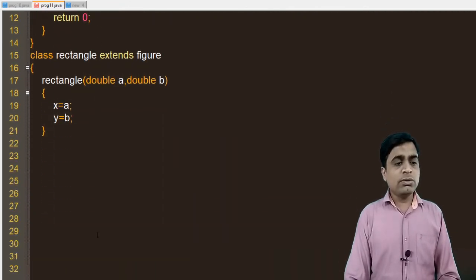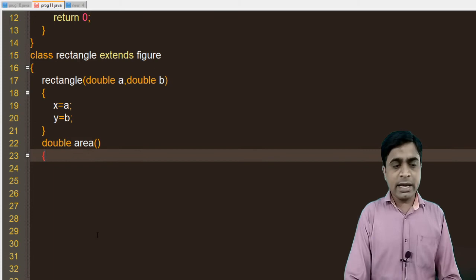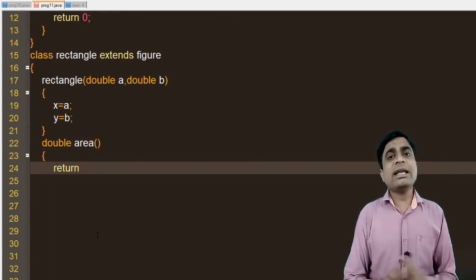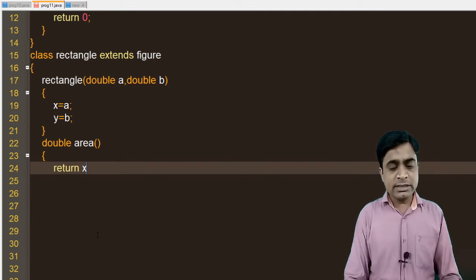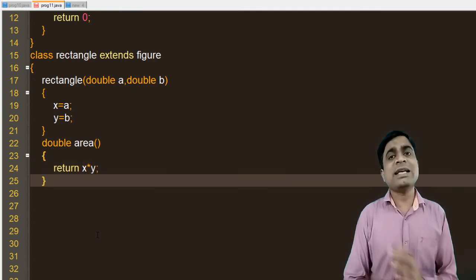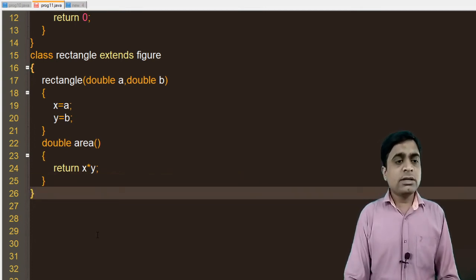Right. Now after that I am overriding the double area method. In that area method I am returning the area of the rectangle, which is x into y, that is height into width. So I consider x and y as height and width. So that's it for the Rectangle.